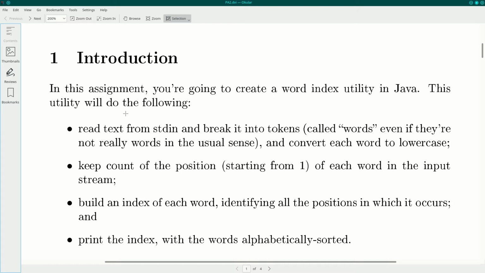All right, so you're going to create a scanner on System.in, and you're going to make a loop while scanner.hasNext: String temp equals scanner.next().toLowerCase(), or you can say temp equals temp.toLowerCase(). All right, so that's the first part. That's easy. That's just scanner.